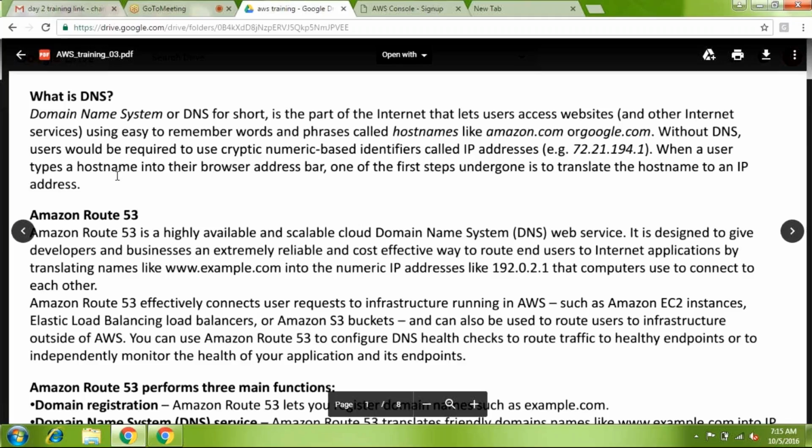So why are we talking about DNS here? Because AWS also provides a DNS service called Route 53. It means you can go to AWS, register a domain, upload your website, and launch your website via Route 53. Route 53 is a highly available, scalable cloud domain name system web service. It gives developers and businesses an extremely reliable, cost-effective way to route internet applications.